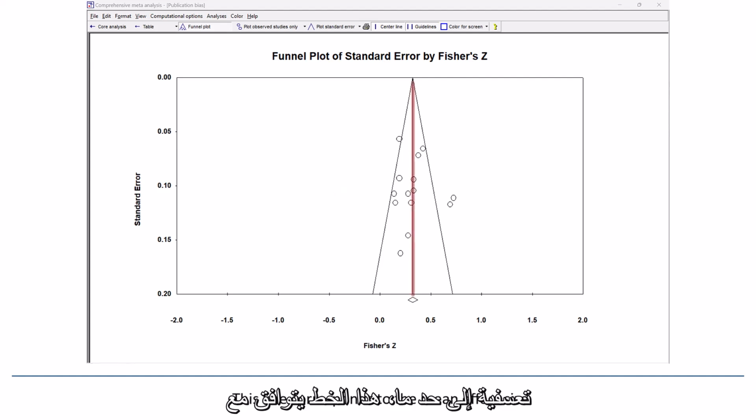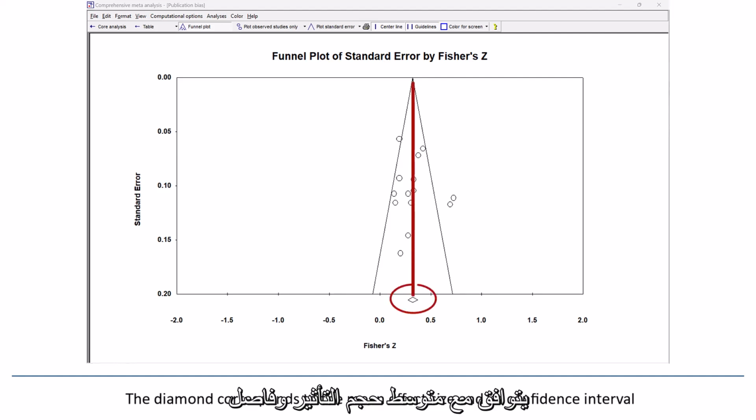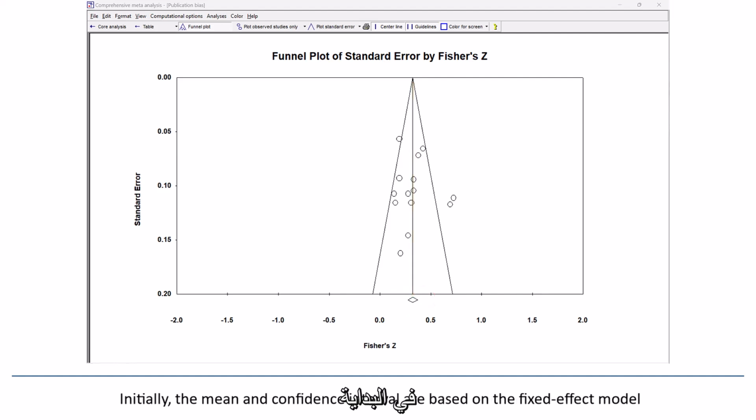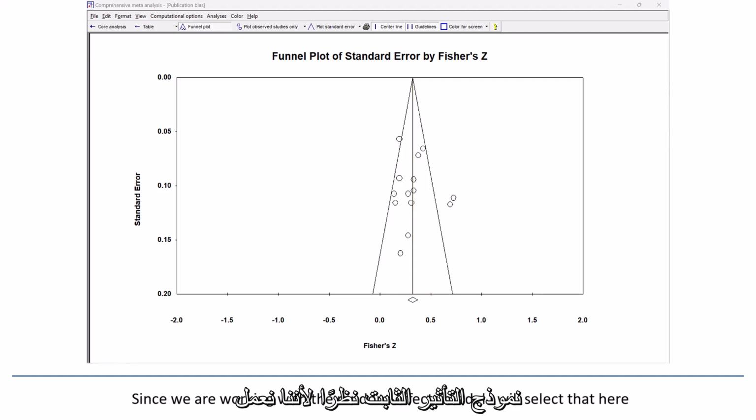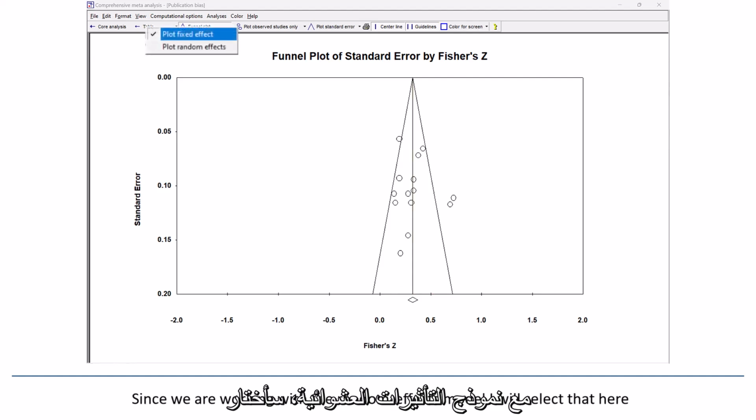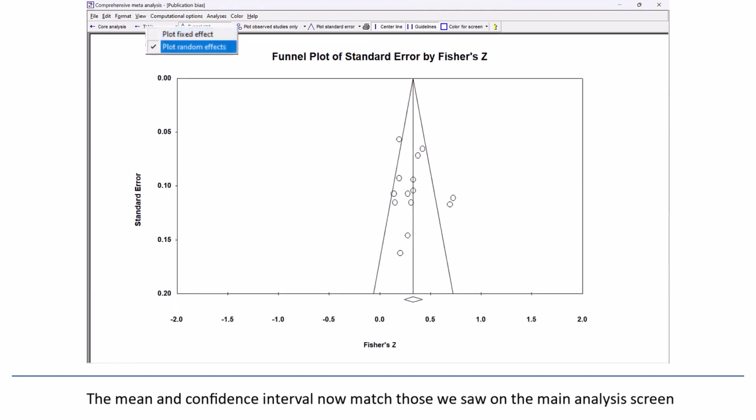This line corresponds to the mean effect size. The diamond corresponds to the mean effect size and its confidence interval. Initially, the mean and confidence interval are based on the fixed effect model. Since we're working with the random effects model, I'll select that here. And the mean and confidence interval now match those that we saw on the main analysis screen.